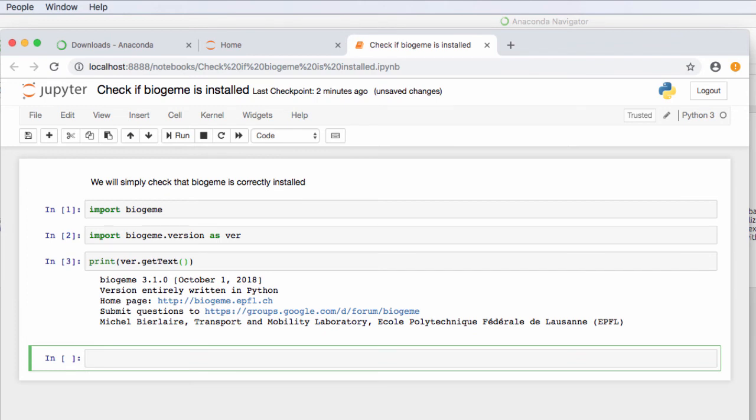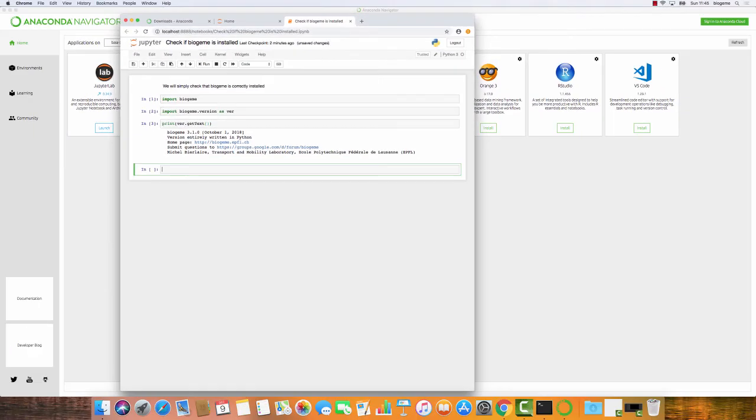Note that printing the version of BioGeme is useful only here to check that BioGeme is correctly installed. You will probably never use this command again in future usage of BioGeme. Instead, I suggest you to proceed into tutorials on Python, Jupyter Notebook, and BioGeme in order to get started.